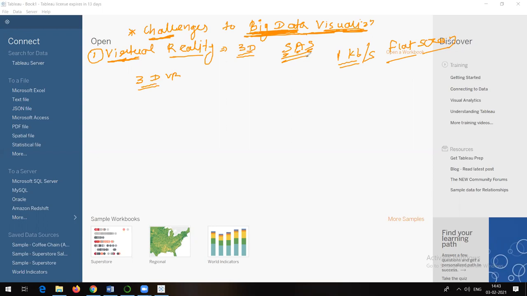Right now, on a flat screen, the information is processed at this particular rate, 1 kilobyte per second. But if it is a 3D screen, this particular speed can be increased significantly if it is analyzed in the 3D virtual reality world. That's why virtual reality is going to be the most common challenge, we can say, for big data visualization.